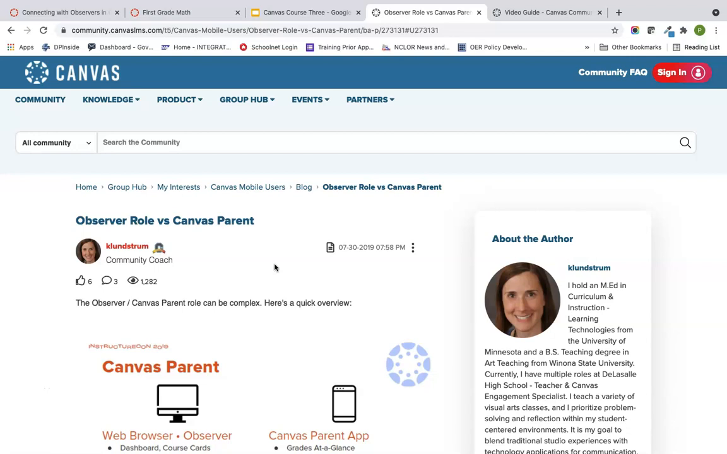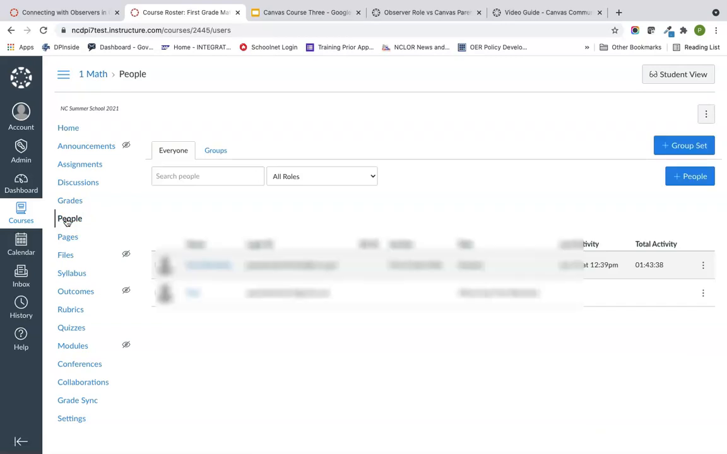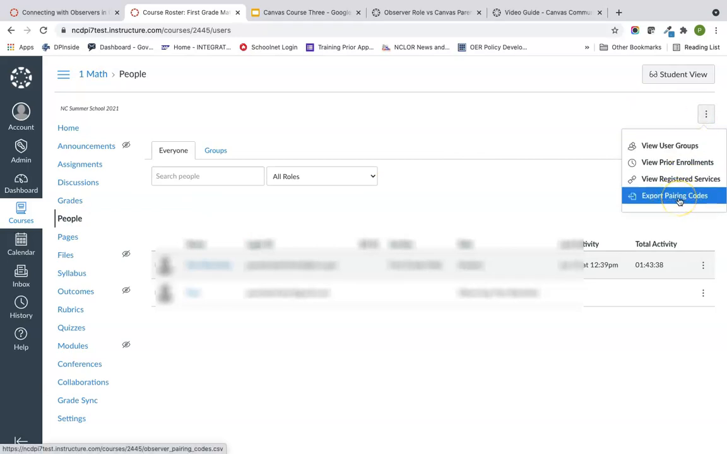So we're going to go ahead and get started with our next topic, which is pairing codes. I've gone ahead and opened up my course, and pairing codes can be generated in a couple of ways. We can go to the People page in our course navigation, and if we click on the three dots above the page, we can see Export Pairing Codes. This is for downloading pairing codes for everybody in the course. So if you wanted to download a pairing code for everyone in your course, you can do that.